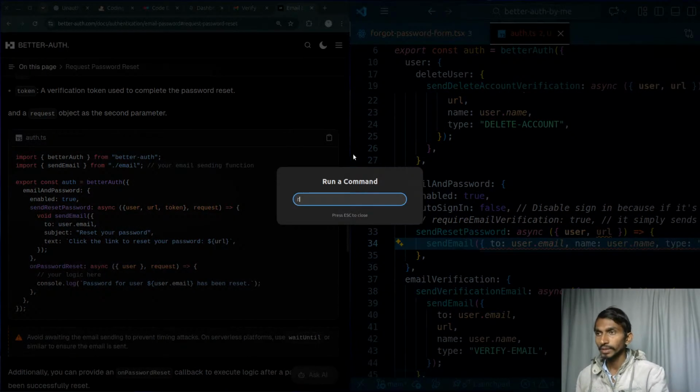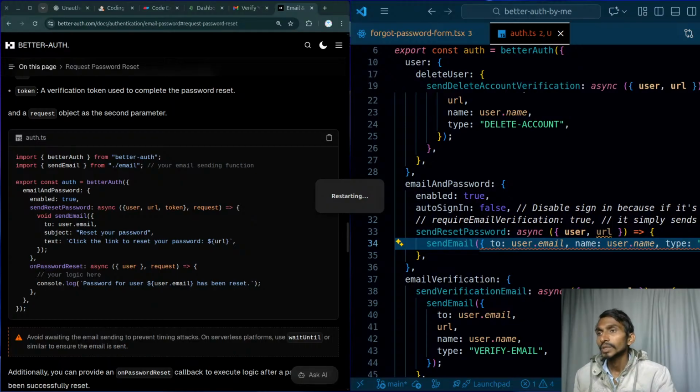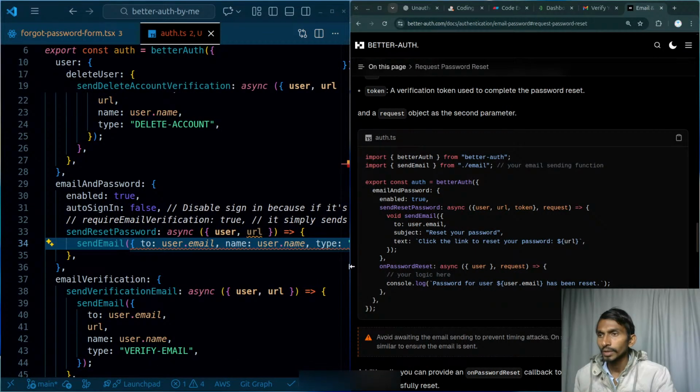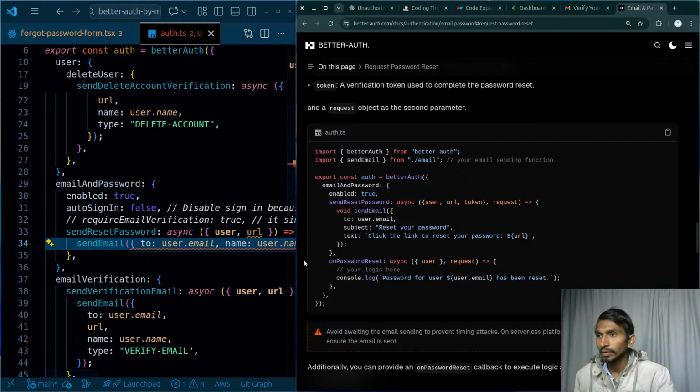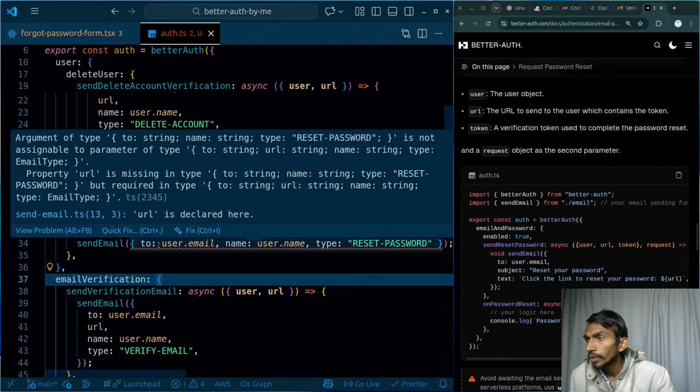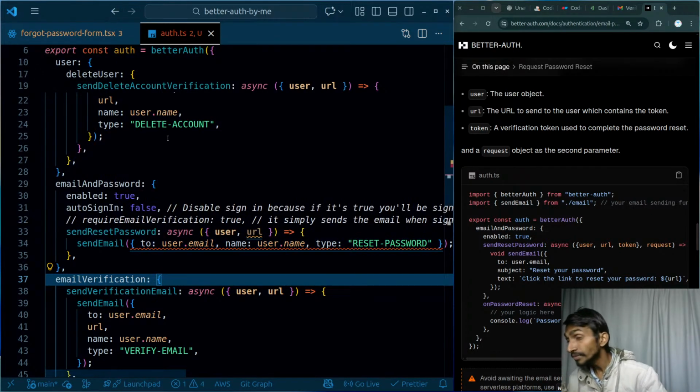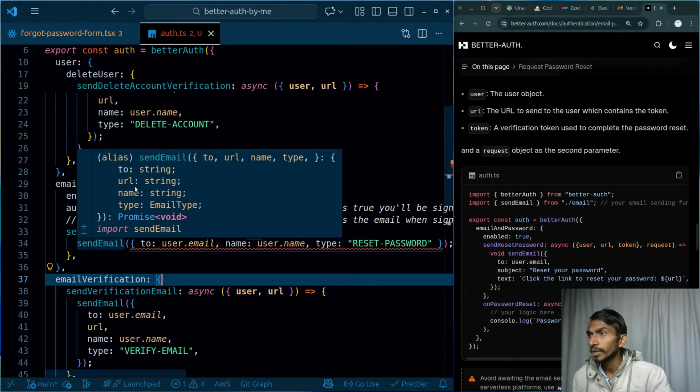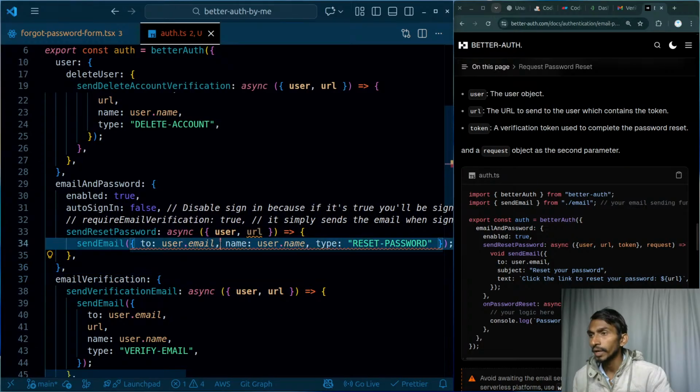Alt F2. Let's simply restart it one more time. Things are not working as expected. Now I should be able to move it. Okay, rather I will move it this side. And what is the problem over here? The problem is that URL is declared here. There is something wrong inside this email. It takes to, URL, name and type. So I've given it to, but I haven't given it the URL, right? So let's give it the URL. URL is gonna be actually url.